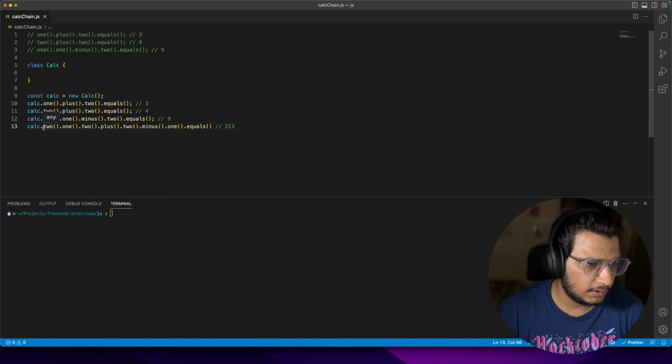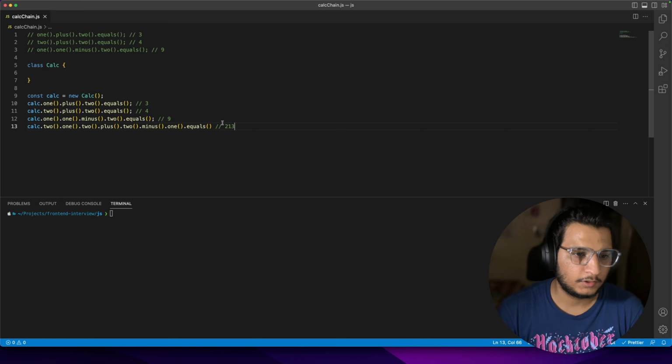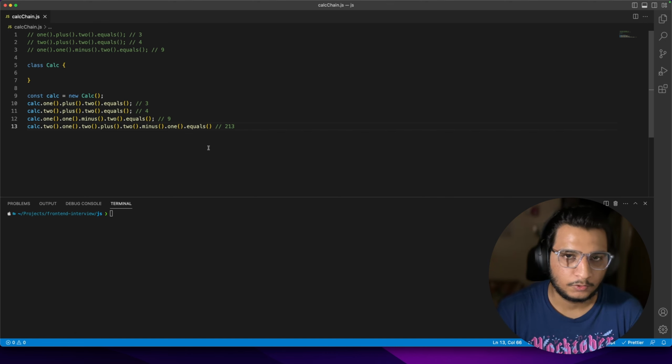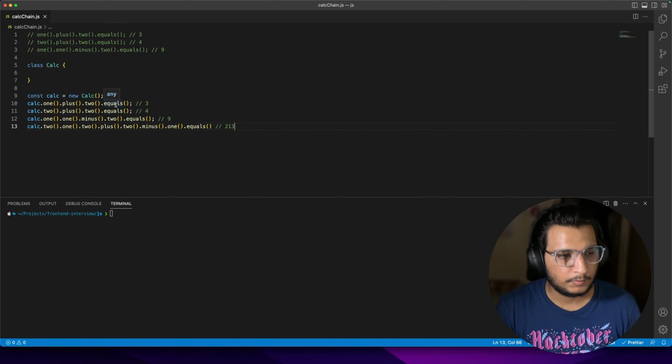And finally we have 2 1 2 plus 2 minus 1, which is 212 plus 2 is 214 and minus 1 is 213, which is the output. So I hope you understood the question. I'll be writing the code.